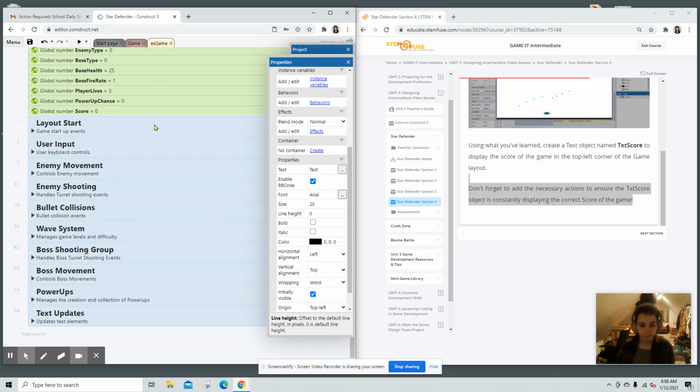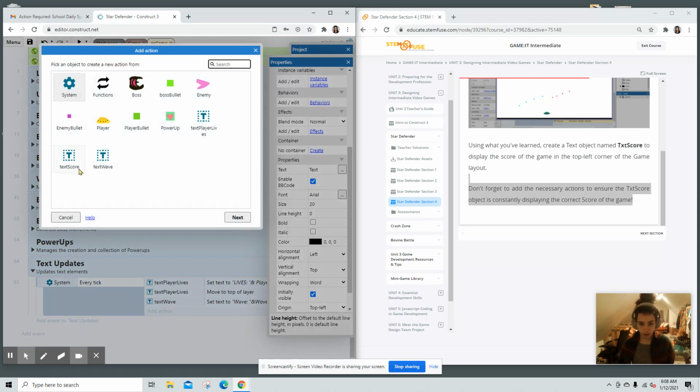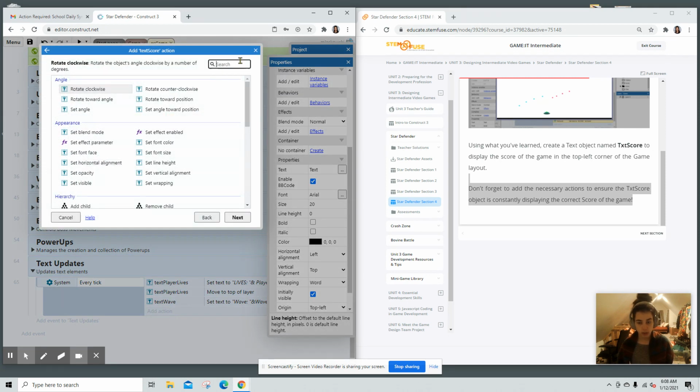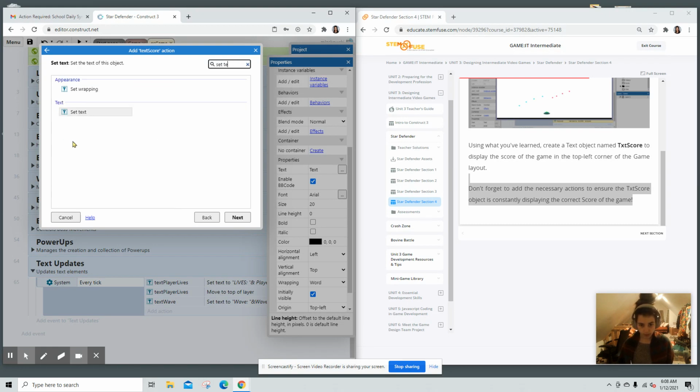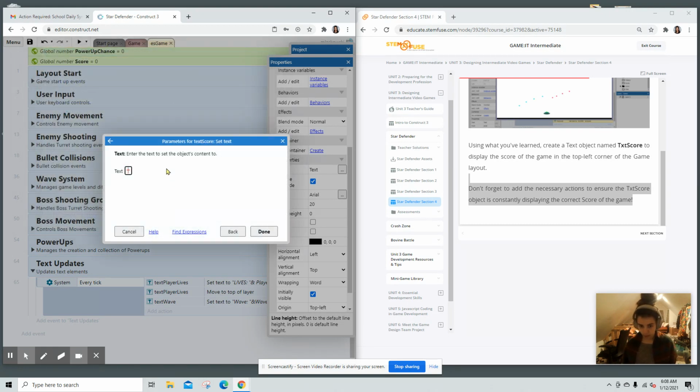So text updates. We're going to add an action to the text score, and it's going to be set text. And we are going to say score. Remember, you want to do this and this because that's what's going to actually print to your screen. We want to make sure we print a space. If you don't print a space, it's not the end of the world. Just your number will be squished with the word score, semicolon, or regular colon. So we use the concatenation operator and then score. Check that out. We are combining a string with a variable.